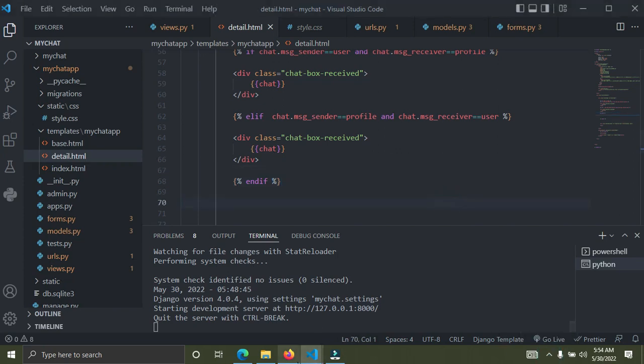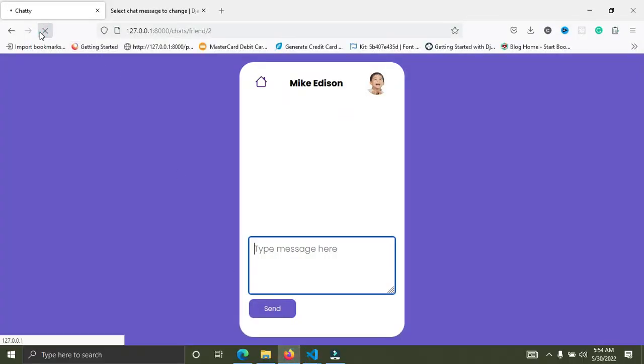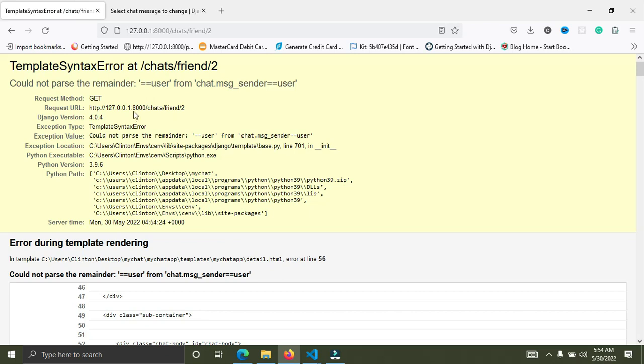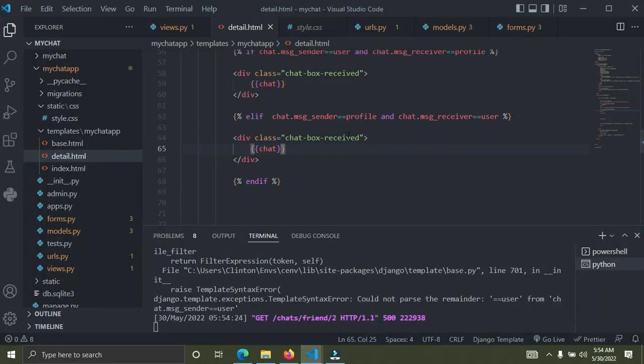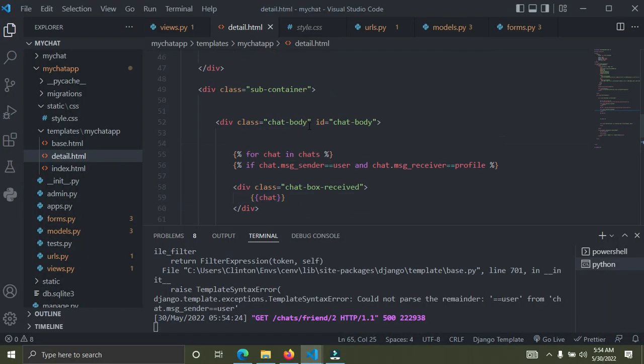So go down to the browser now. Let's refresh this page. Oh, we're having an error. It could not parse the remainder equal to user. It's going to be from here. Okay, let's see if chat.msg_sender equal.